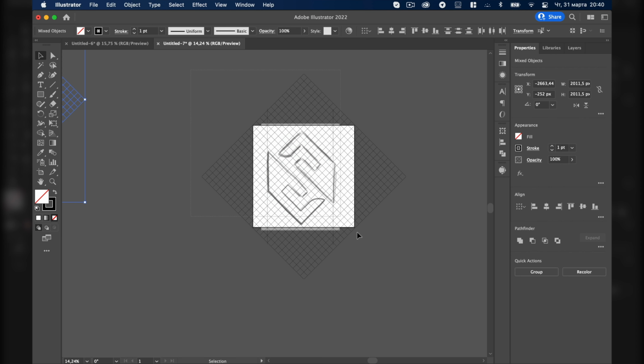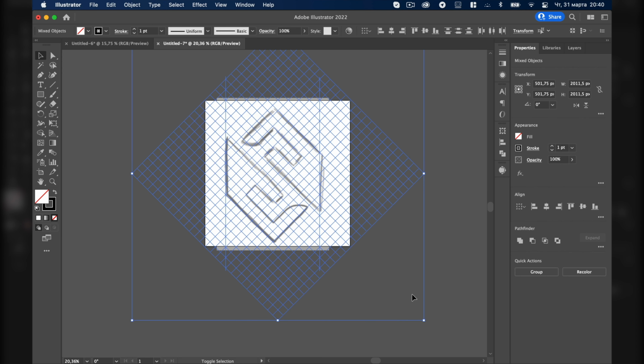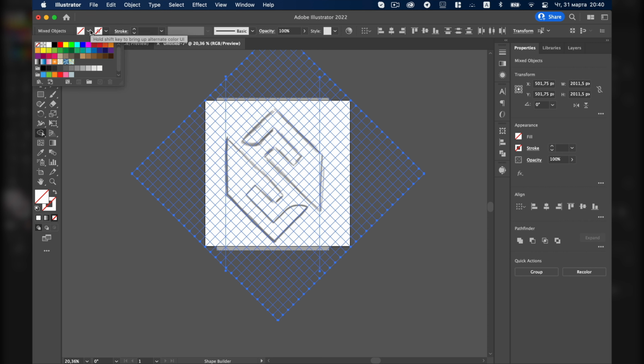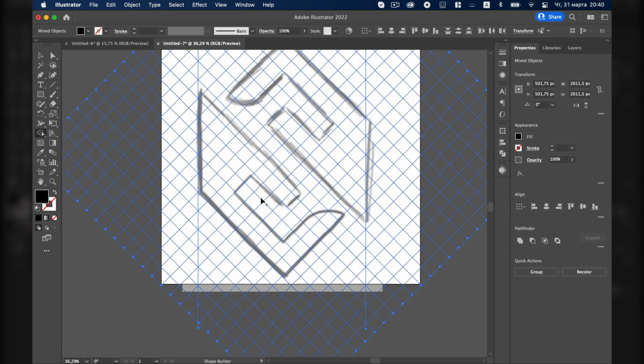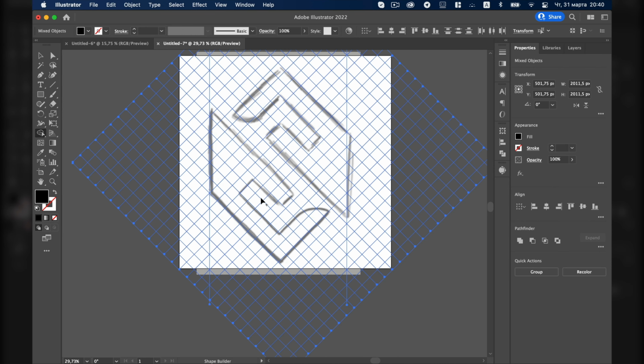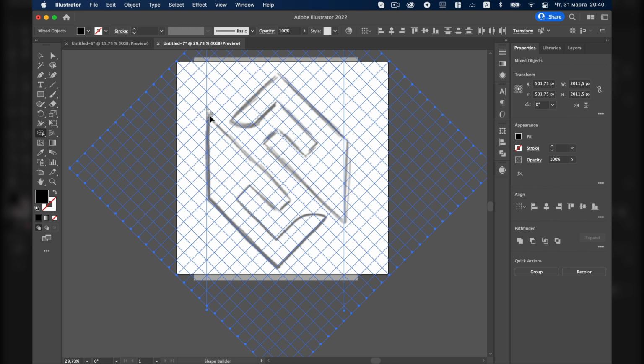Then you need to select all your grid, press Shift M on your keyboard, disable stroke color and enable fill color. I'll use black color. And all's done. After that you need to draw your logotype shape. I'll begin drawing from this corner, press and hold your left mouse button, and when you're done, just release it. Okay, if you make a mistake, don't worry, press Command Z to remove your operation.